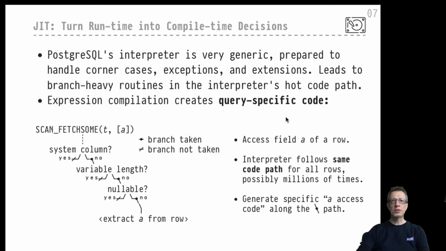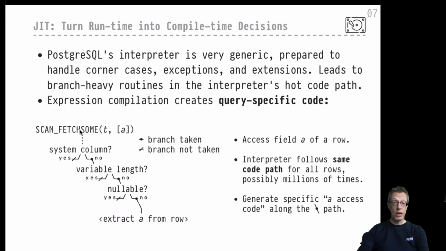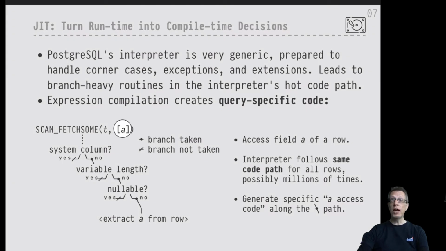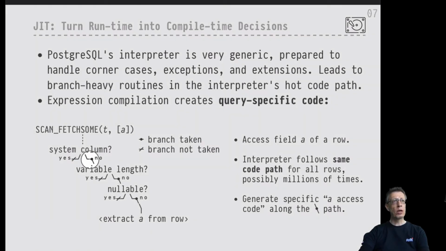Let's have a look at the scan fetch sum opcode, for example. So that's one of the opcodes that you've seen in the linearized threaded interpreter programs of the last video. If you look inside the code for this scan fetch sum routine, then you will find a cascade, a whole sequence of such decisions that have to be made over and over again, for example, for the extraction of the A field of the current row T. We would check whether this column A is a system column. For example, one of the CTID columns that are provided by the system are not really persistently stored on the pages of our heap files. Is this the case? No, A is not a system column. A is a real stored column.